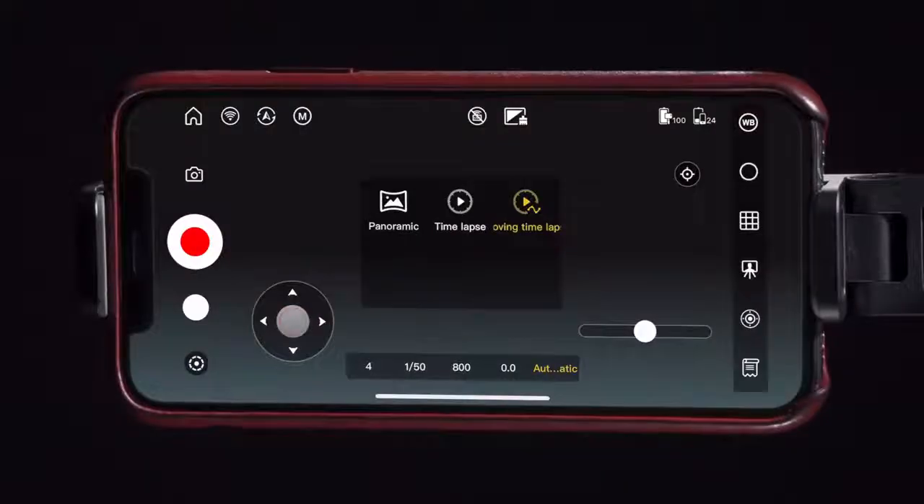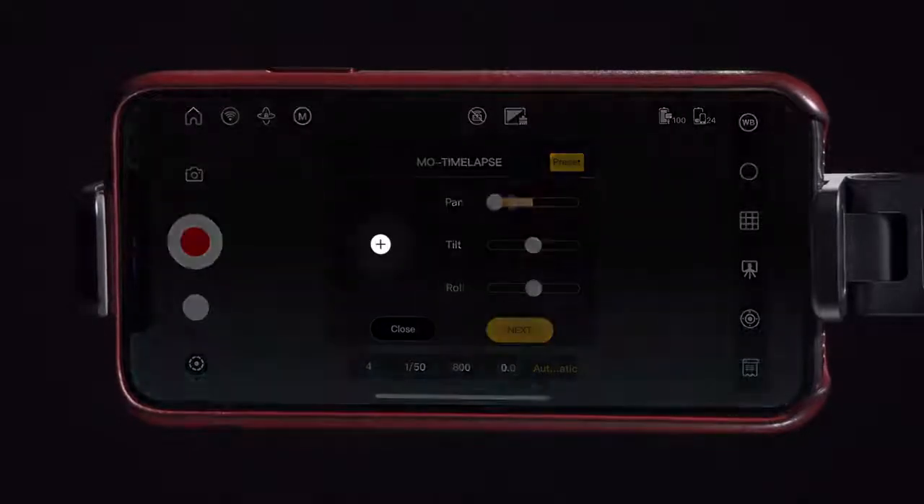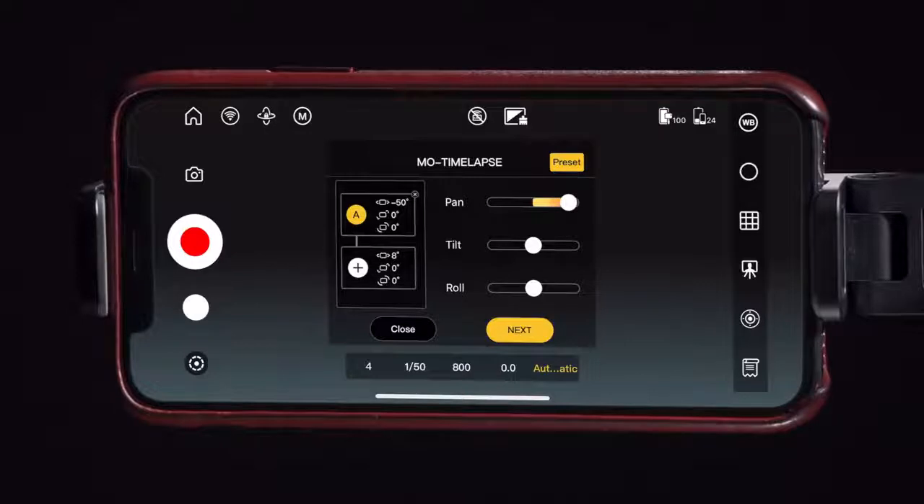Here you can program in custom camera movements. If you're a one-man video crew, you can use this to program custom camera movements for playback with regular speed video. Let's check it out. We have a slider for each axis. Find where you want to start and tap the plus icon to add a waypoint. Then move to your next position and add another waypoint.